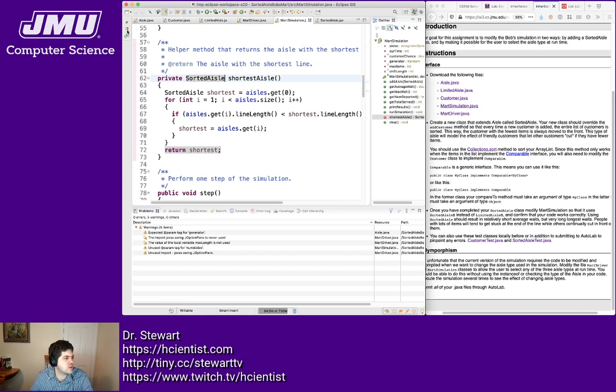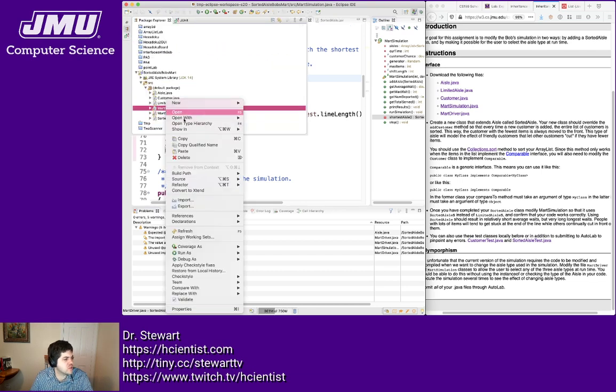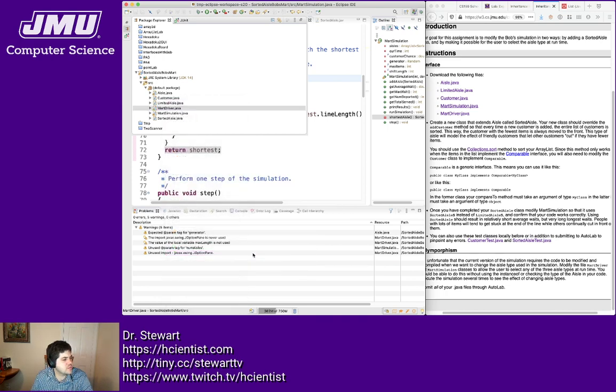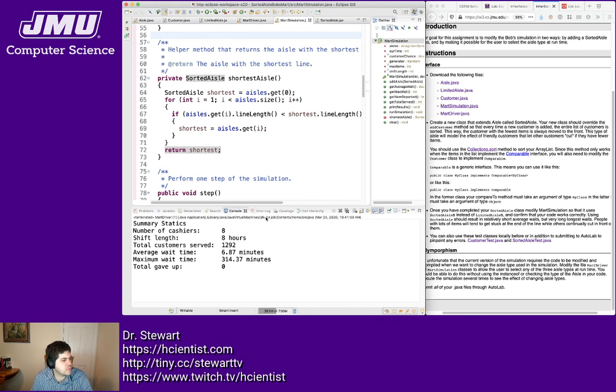So why don't we try to just run the driver now, which in turn will set up the simulator and everything. Let's run that. Yeah, it popped over to the console down here, and it says, okay, the average wait time is down at 6 minutes, 7 minutes. That's pretty cool. Our maximum wait time, we had somebody waiting 5 hours.